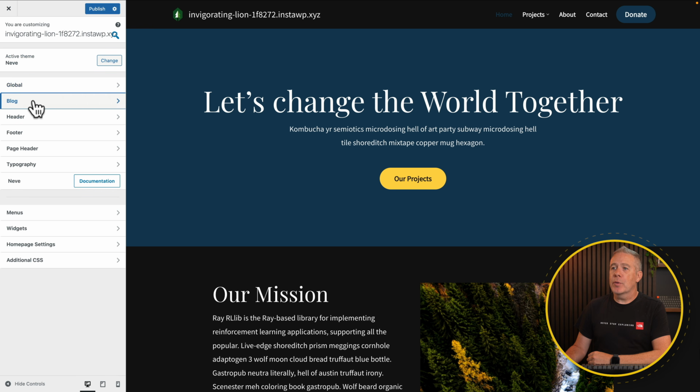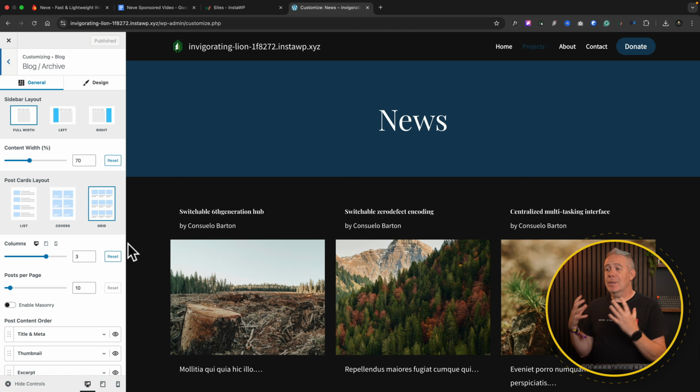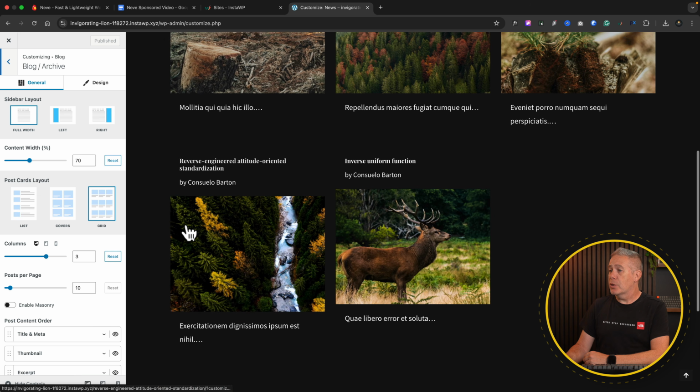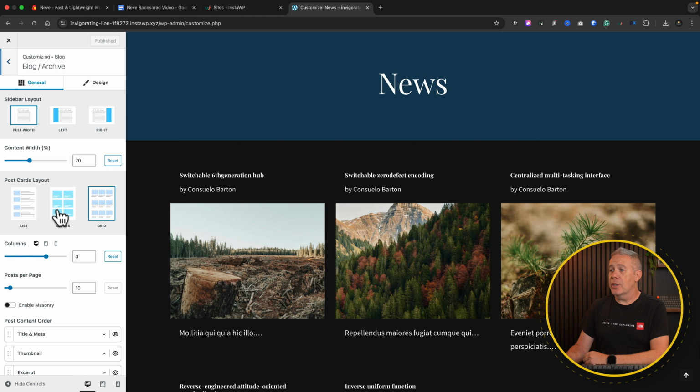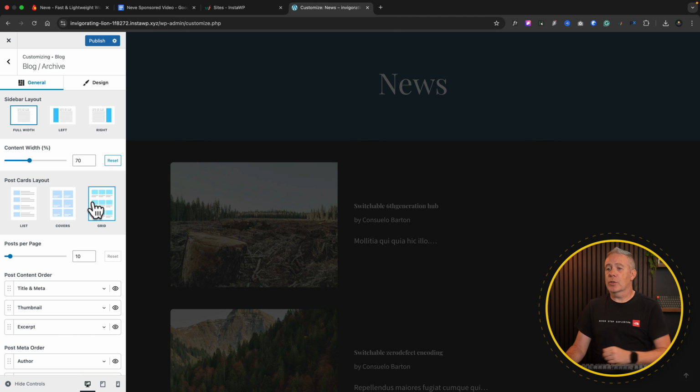If we come into our blog, for example, now we can customize the blog. So if we come in and take a look at, for example, our news section, so inside here, we can now customize the way this actually looks. As you can see, we've got a selection of different sidebar layouts. If you are using sidebars, you can use those here. You can also choose between different card layouts. So at the moment, we're looking at the grid, which looks pretty cool, but you can easily change that to covers, or we can go to a list. Let's put it back to grid. I think that looks quite nice.